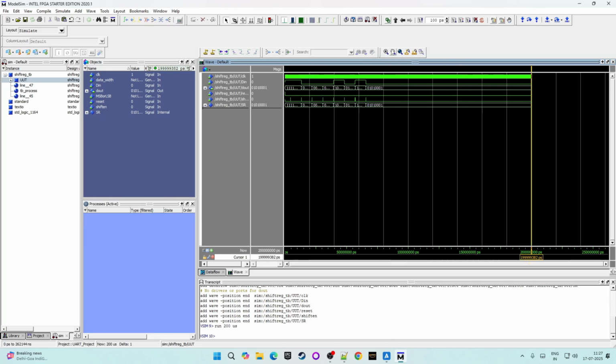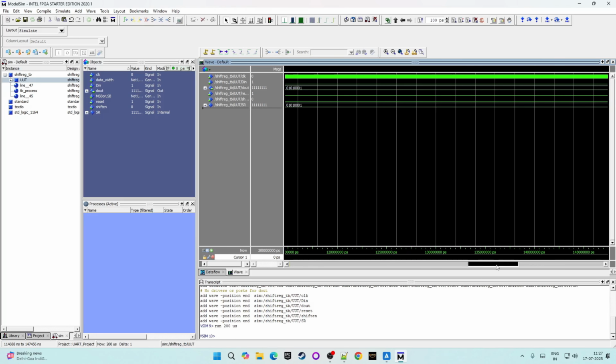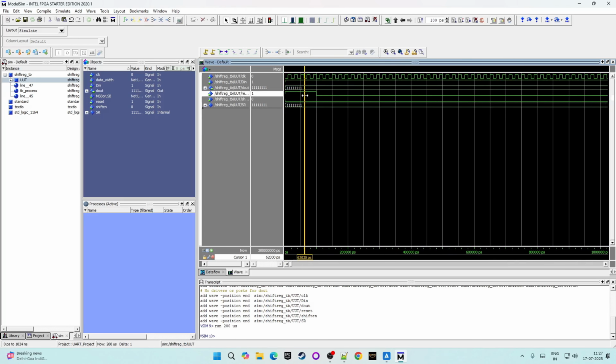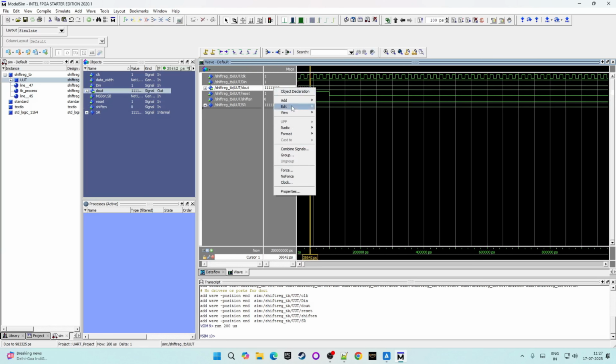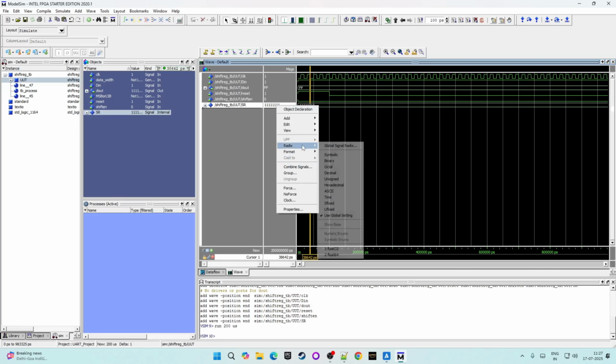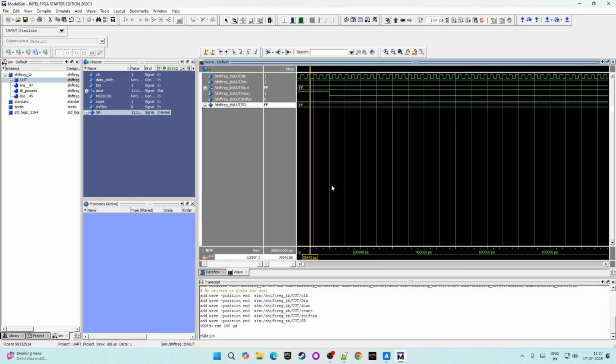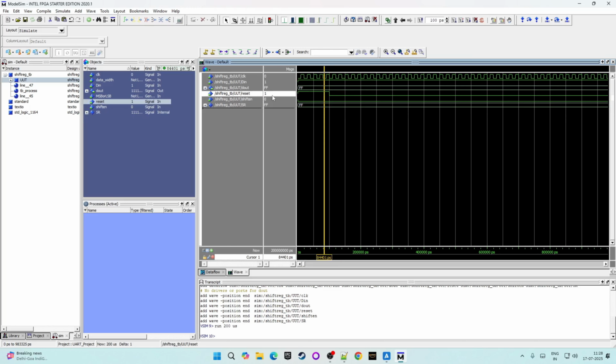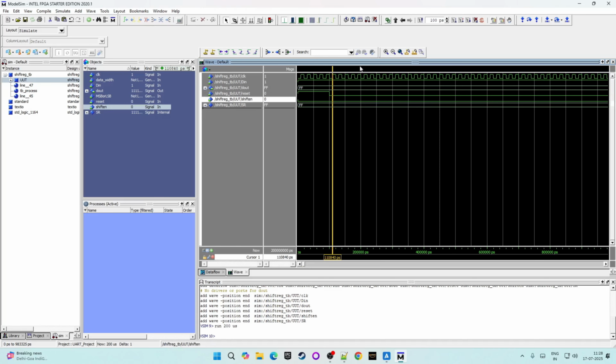So let's see. Okay, so let's change the radix to hex so that we can easily visualize it. So this is hex and this is hexadecimal again. Okay, so till this 100 nanoseconds, we have reset high. Okay, D in is logical high and shift enable is 0. That we have defined in the testbench, right? And after this 100 nanoseconds, this reset is deasserted.